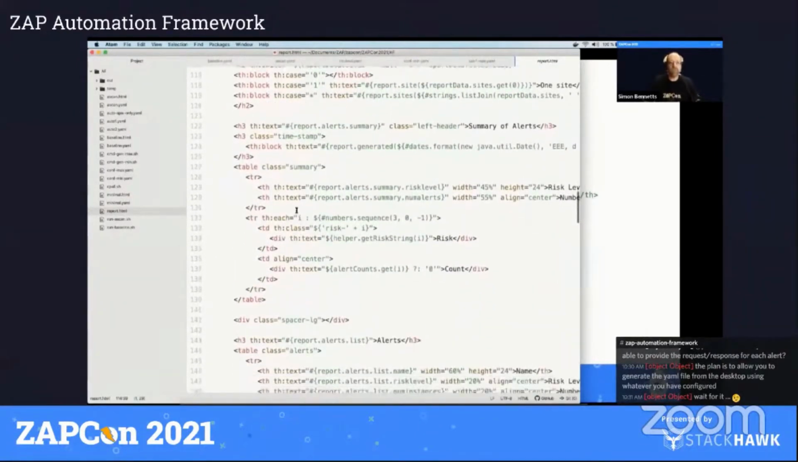And if I scroll down a bit more, you can see you've got things like loops, so we can actually loop through the numbers 3 to 0. This is where we put out the different risks, the counts per risk, and where the things are tricky, we've got a helper available, so we can convert that risk ID into a risk string.